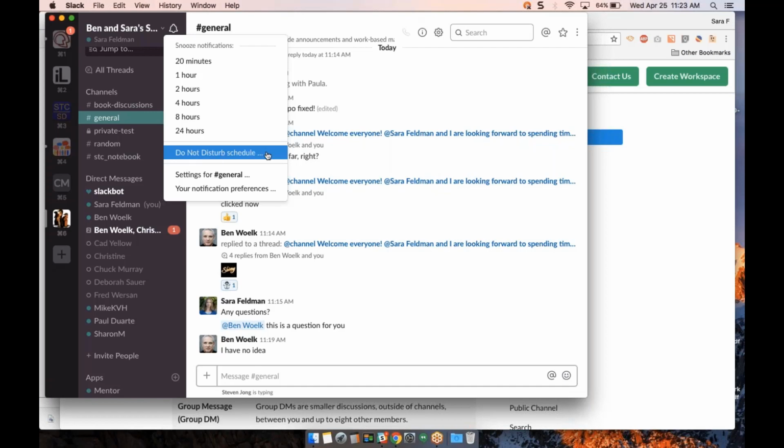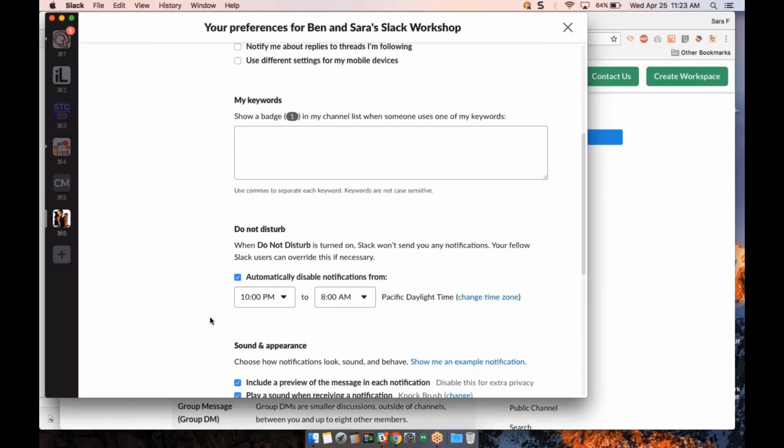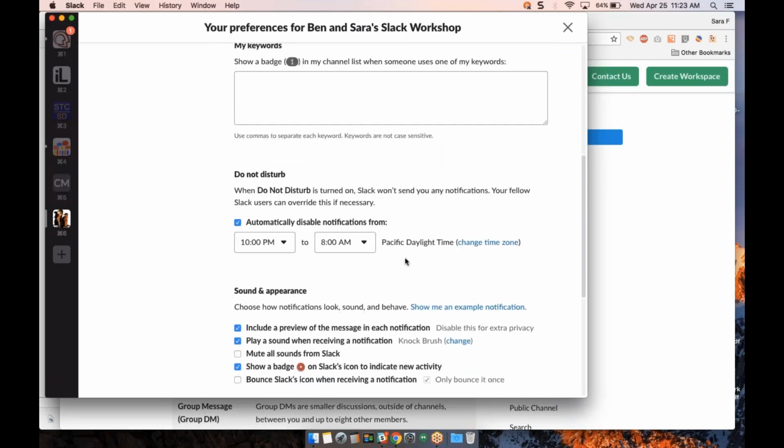well, we're still on your screen, but we can stay with that for now. But one thing you'll want to be very careful of when you set up your account on Slack and your preferences is to make sure you've got the right time zone and that you have notifications sent for when you want to receive them. Now, you'll note right above that it says your fellow Slack users can override this if necessary.